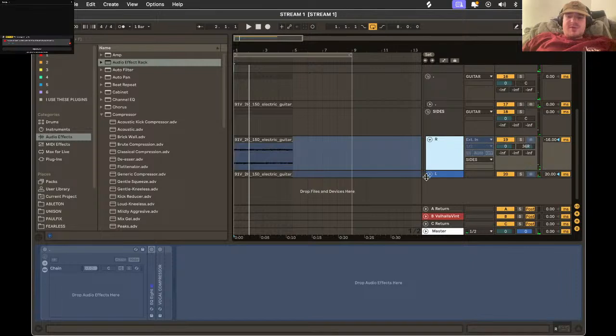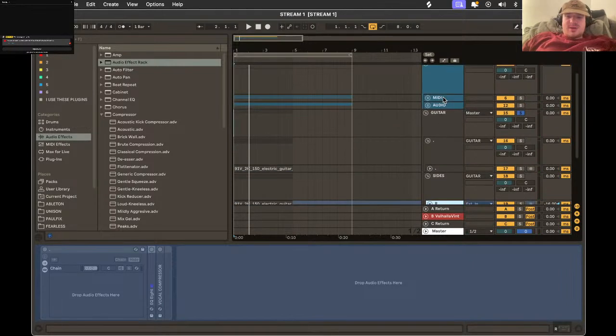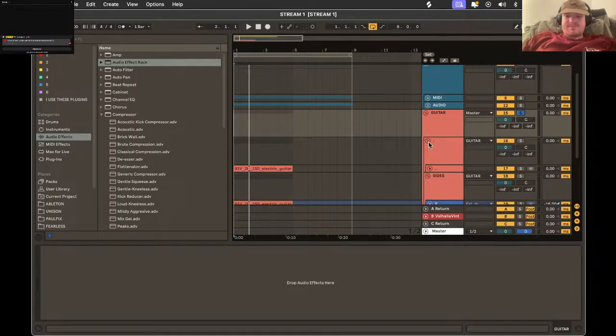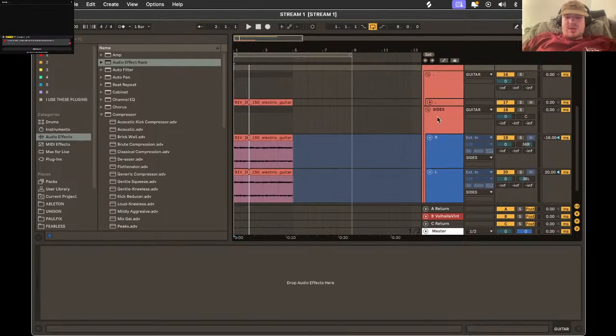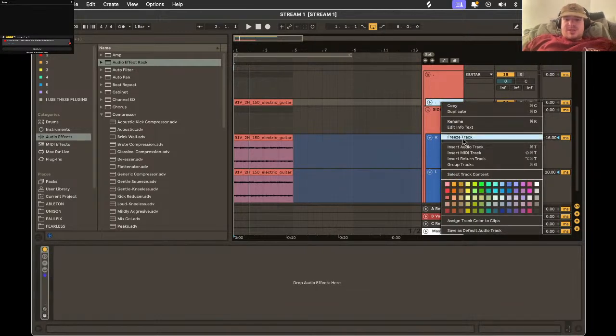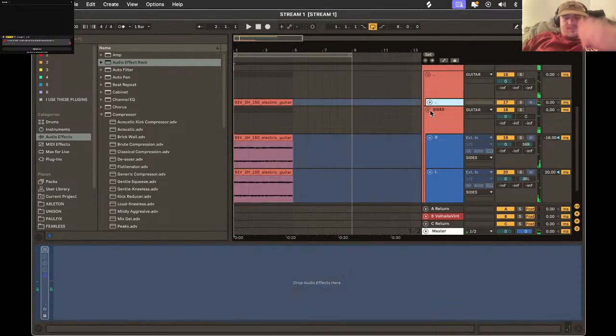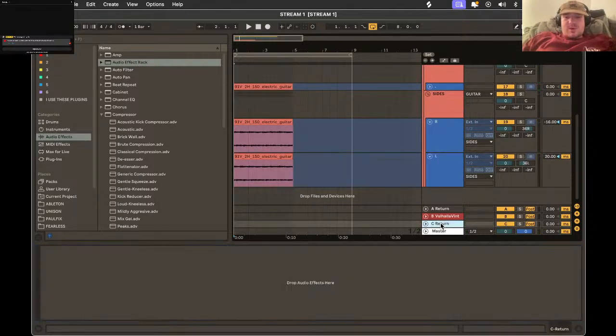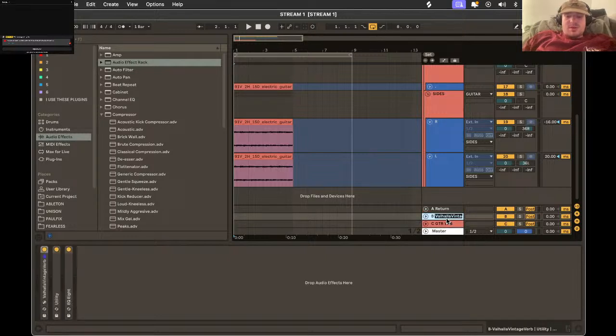And then for the sake of just showing you how to do this, do that in middle red. I'm just going to freeze these tracks. We are going to create a guitar verb. This one's progression verb.